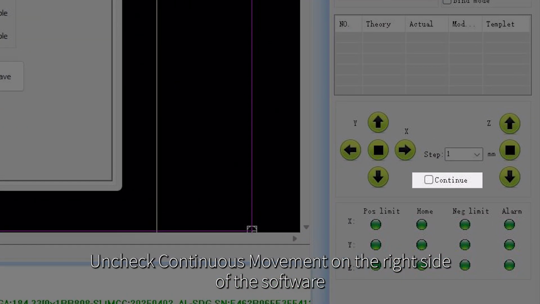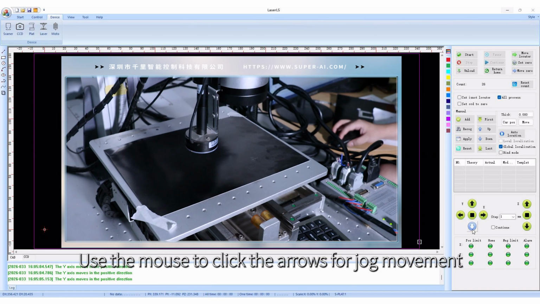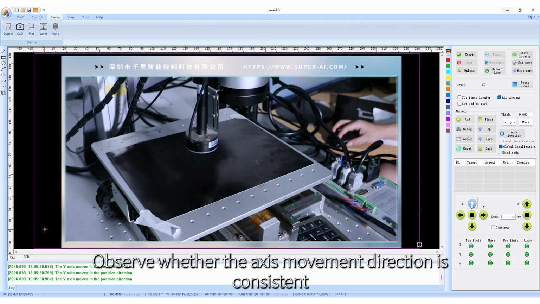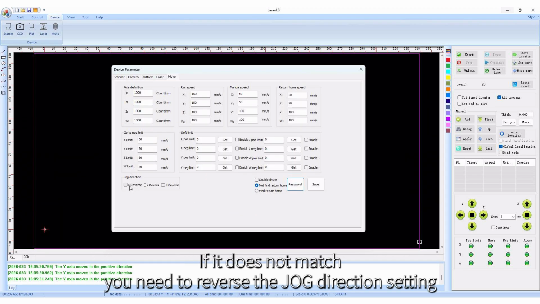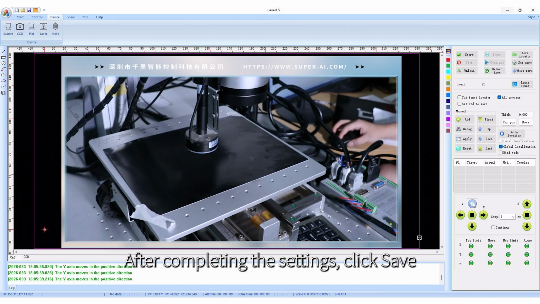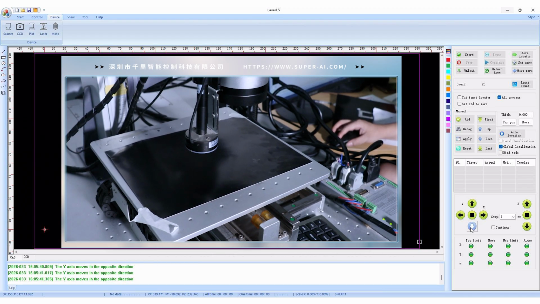Uncheck continuous movement on the right side of the software. Use the mouse to click the arrows for jog movement. Observe whether the axis movement direction is consistent. If it does not match, you need to reverse the jog direction setting. After completing the settings, click Save.